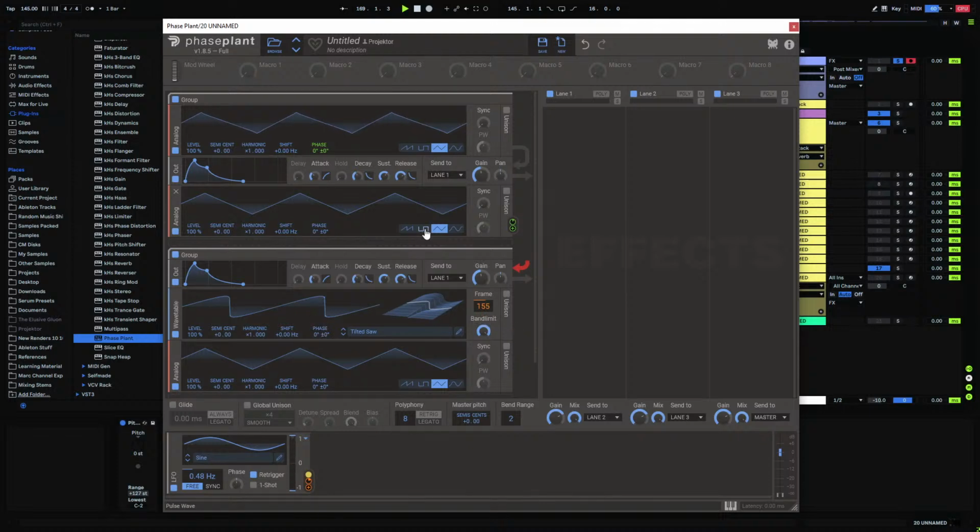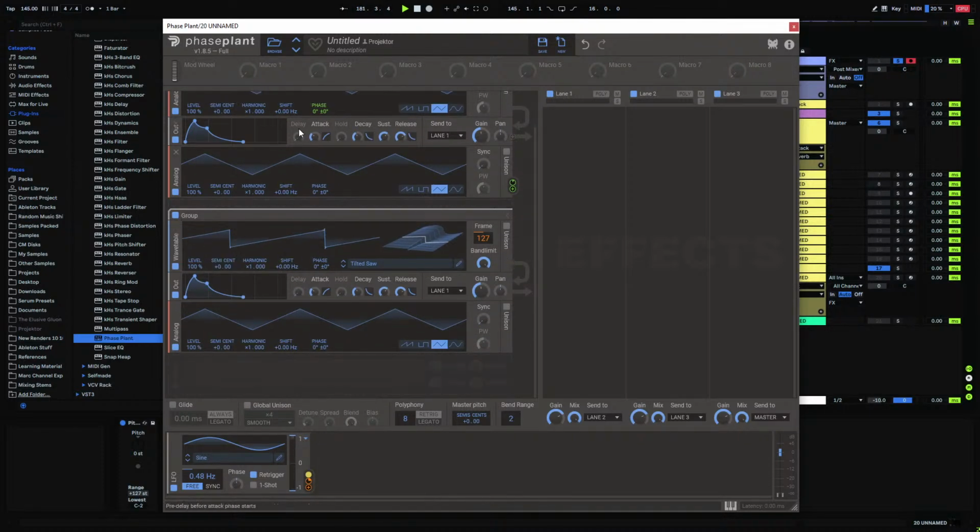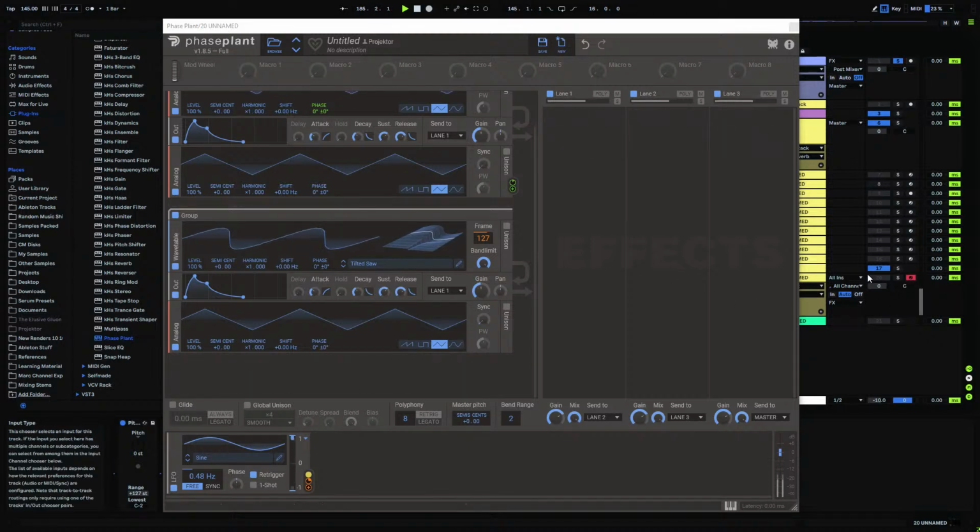Why is this not modulating anything? Or is it because it doesn't have an output? That's strange. Why isn't this working? Is it just not playing it? Ah, okay. So wavetable morphs only work in here. We can bulge it out a little bit like that.